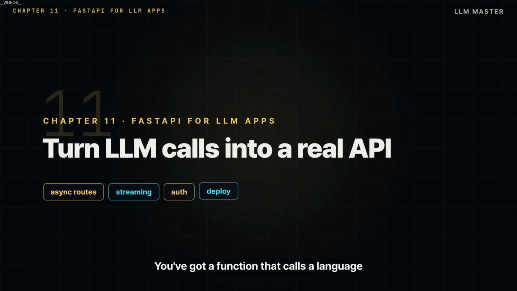You've got a function that calls a language model and returns something useful. Right now it lives in a script or a notebook, and only you can run it. This chapter is about the last mile, turning that call into a real HTTP API that a web app, a mobile client, or another service can hit over the network.